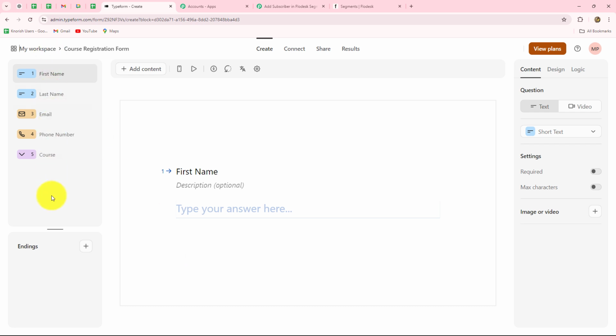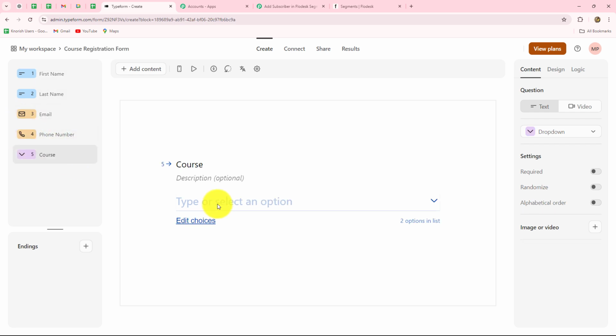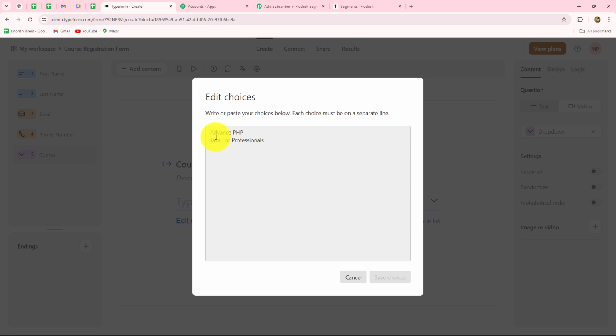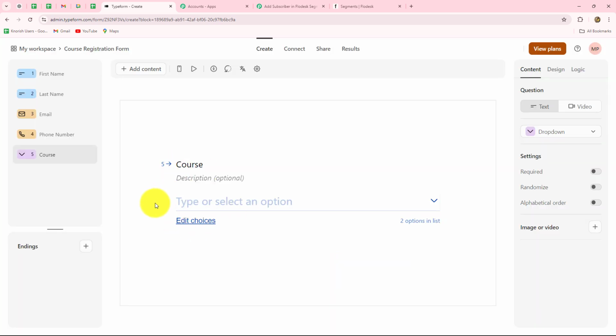It contains the following fields: first name and last name of the user. Here we have the email address, phone number and the course for which you want to take admission. You can see I have two options over here, advanced PHP course and Java for professionals. So I am providing two courses, and on the selection of the course I want to add the user, the registrant, in different segments of my email marketing application, so that I will be able to send them personalized emails according to their choice, based on the courses they have opted for.